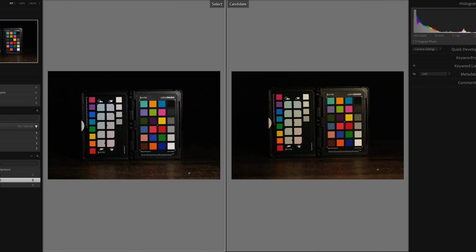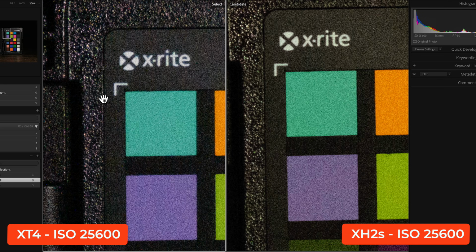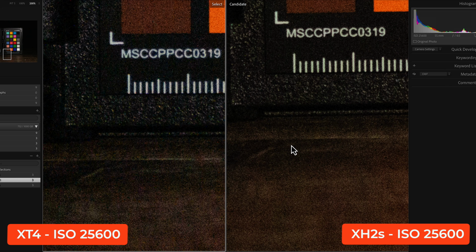Let's take a look now at ISO 25,600. Again, we'll compare the X-T4 with the XH2s. Looks pretty similar at 200%. Maybe a tiny bit more color noise in the X-T4. And I have to say, perhaps the XH2 is doing a tiny little bit better. You see right here versus right here. You see that? Or right here versus right here. I'm at 200% magnification here.